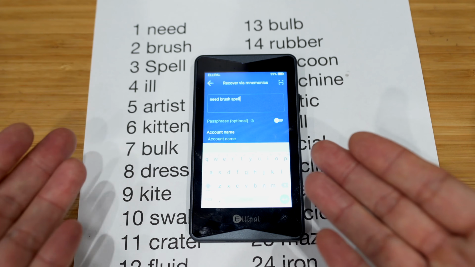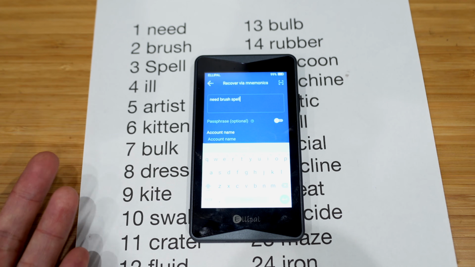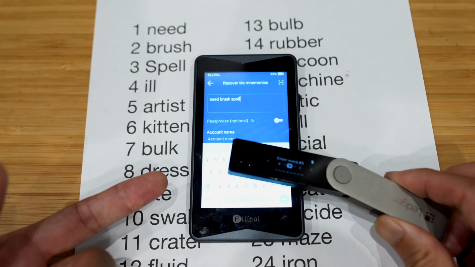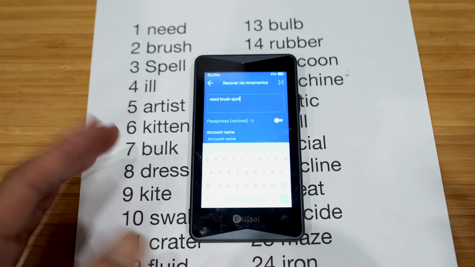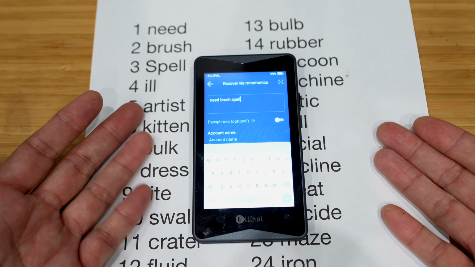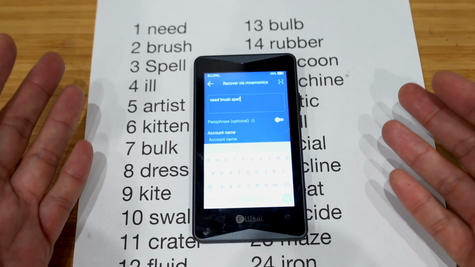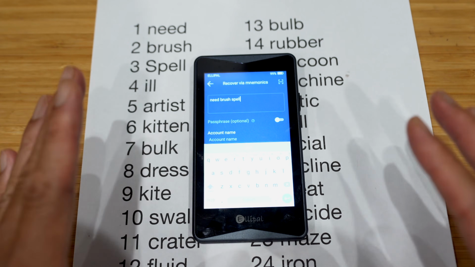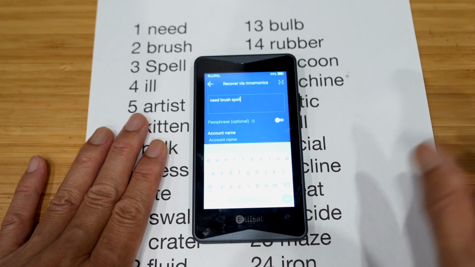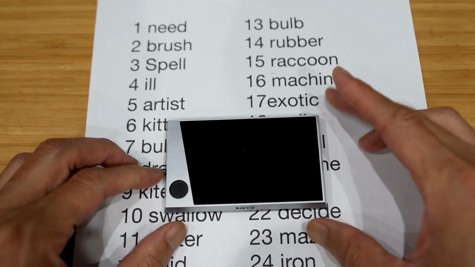S-P-E-L-L. So as you can see, I just entered the first 3 words and it took me less than 30 seconds, compared to this Ledger here. So much better user experience when restoring the seed words, when you have a keypad, a big screen, easy to see, easy to use. So much better, much faster restoration experience. Thumbs up.